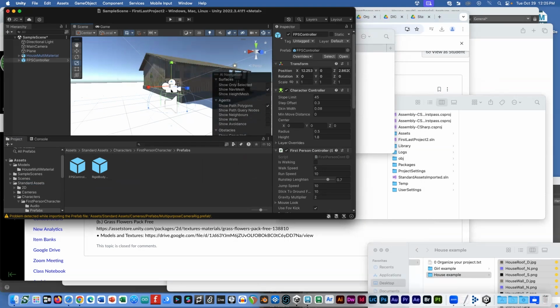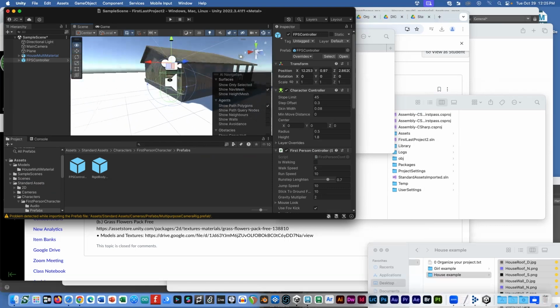First is you want to bring the player above the ground. See this castle? You want to bring it above the ground. Otherwise, you're gonna penetrate through the floor and fall on the ground. Okay, that's the first step.